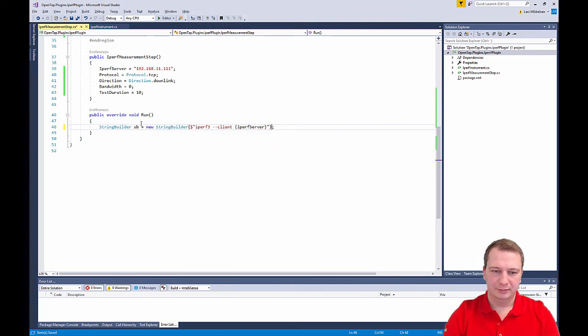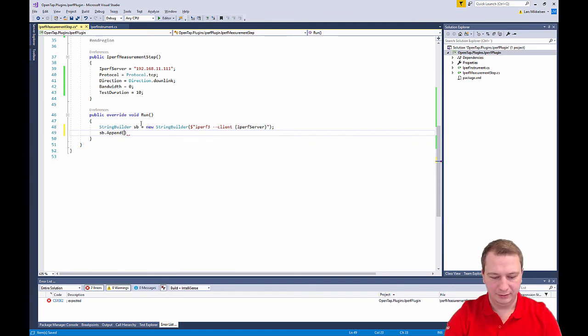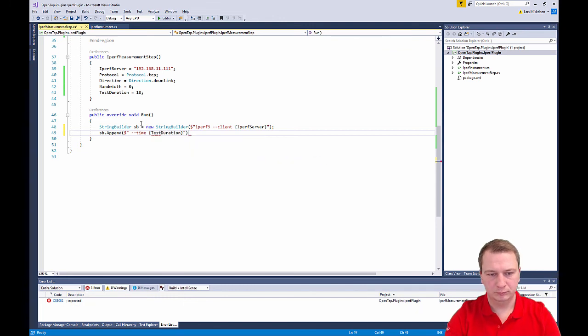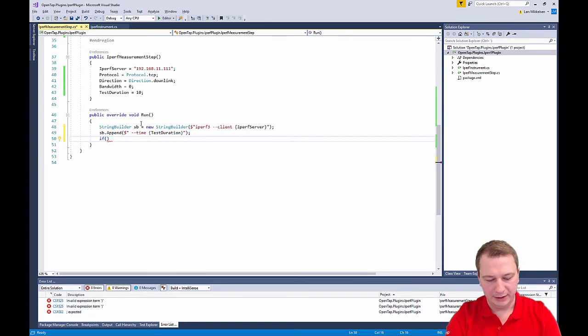So we start with building the command using the iPerf3, indicating we are running as client, and putting in the server that the user has filled in. Then we will append the test duration. We will add the protocol.